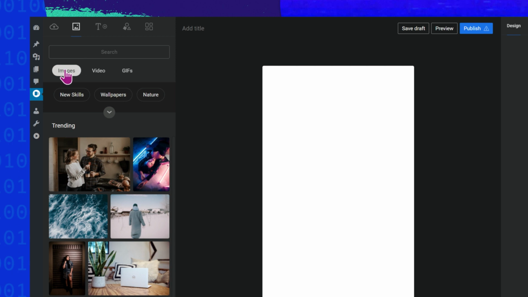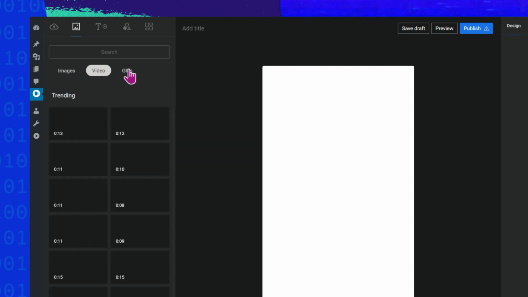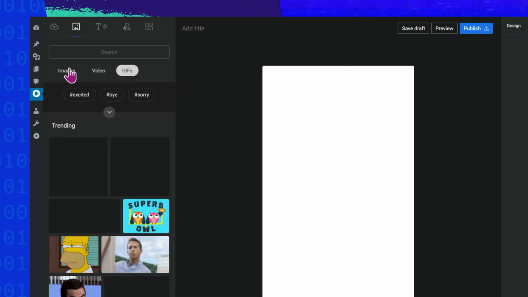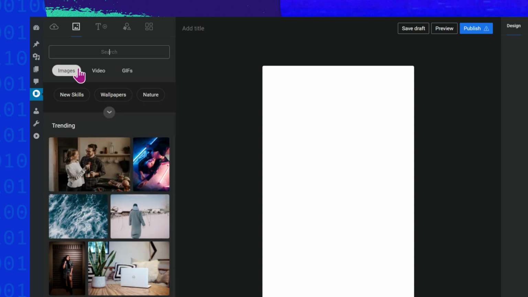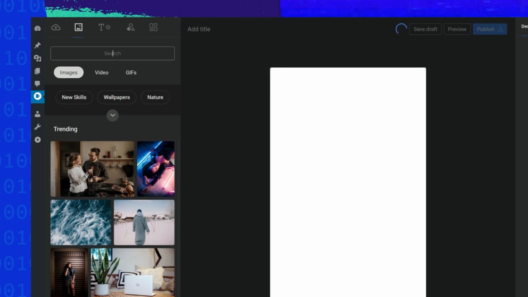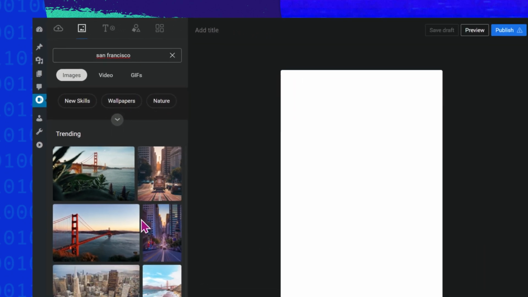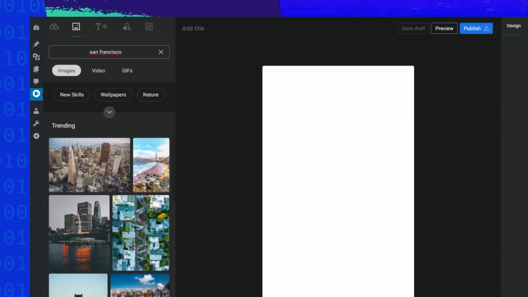Under the next tab, you can source images, videos, or GIFs. The images come from Unsplash, the videos from Coverr, and the GIFs from Tenor. And you should take note of the search bar, because here you can type in any word and you'll most likely find a related video, photo, or GIF. So let's try this with San Francisco. All right. And see, we have lots of images from San Francisco here.